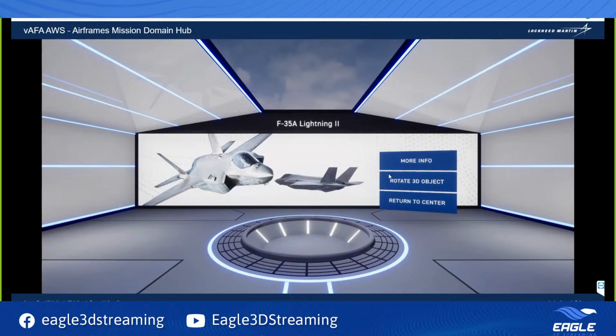If the F-35A Lightning II has 7 videos, you don't have to wait for those 7 videos to buffer in the Unreal application. They are already being sent to you through the internet. And I think that when we came up with that with Eagle 3D streaming, that was one of the turning points of the 3D environment that I was like, okay, this is so cool. This is really cool now.